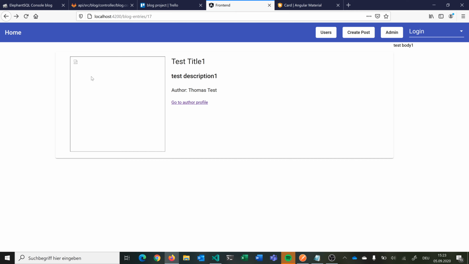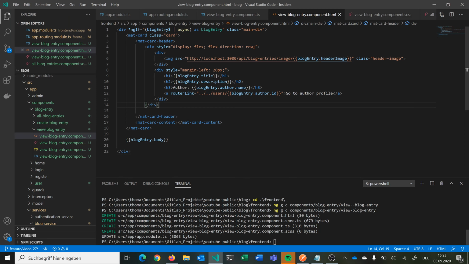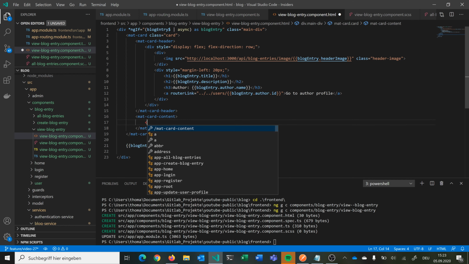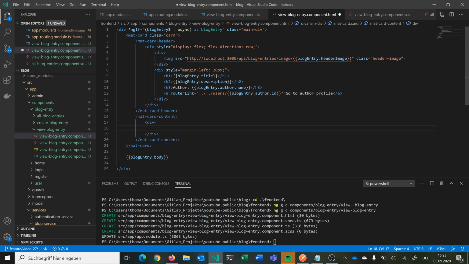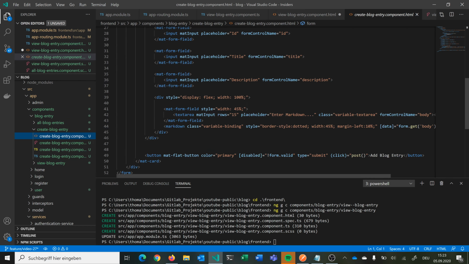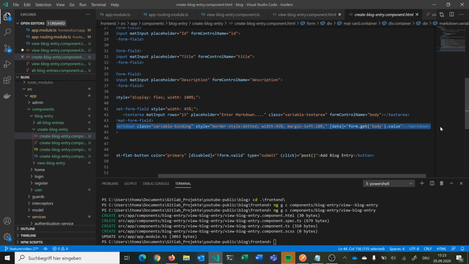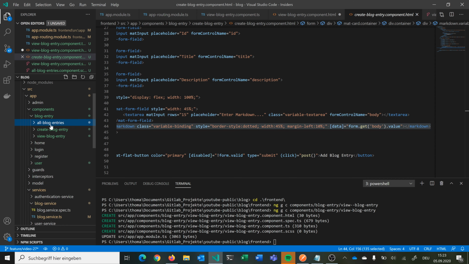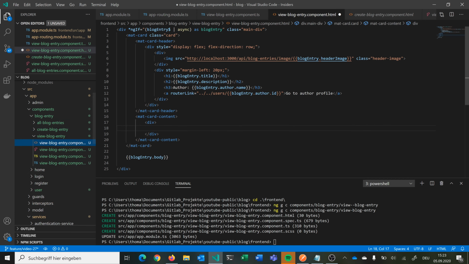So you see we don't have an image here because this blogEntry does not have an image. And the next thing that we can do is add something to our card content. So this will just be our markdown. As you remember, when we go into our create blogEntry, we have this markdown field from the markdown package that we use. So we can just use this here also.